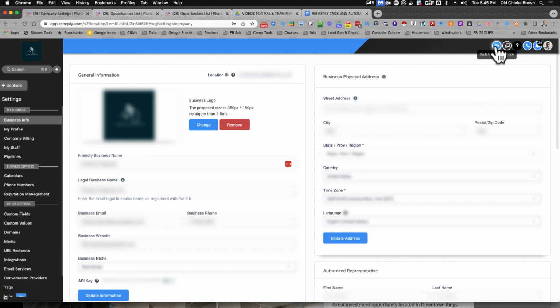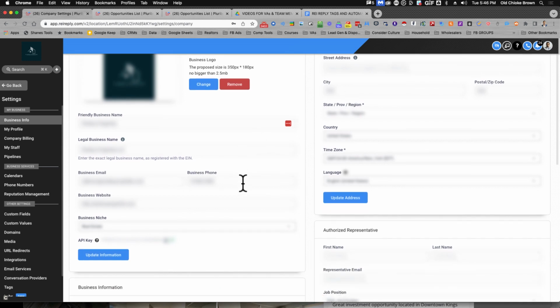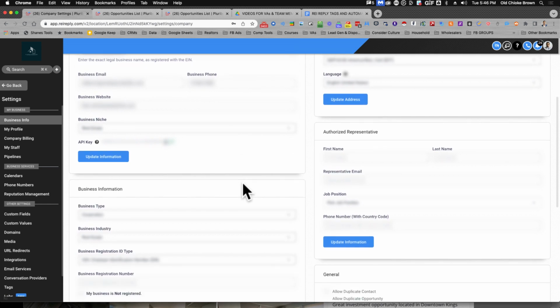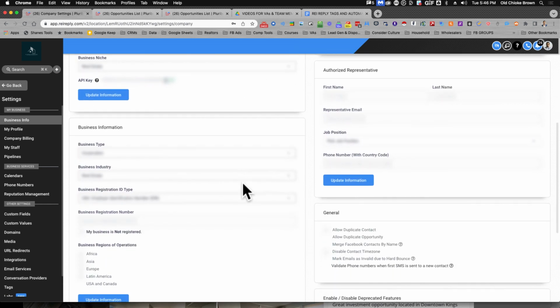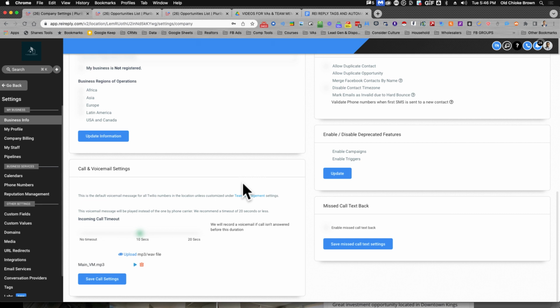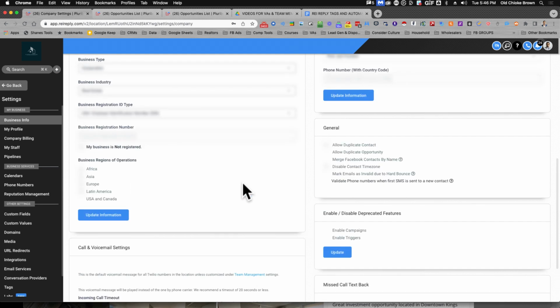Now everything, luckily Go High Level allows you to switch to protection mode, because on YouTube, if I show you any of this information, they will automatically just eliminate this video from the site. So I'm taking it off there, but there are a few things here that you want to be able to change, and that is allow duplicate opportunities. If you just got REI Reply, you're going to have to allow duplicate opportunities.